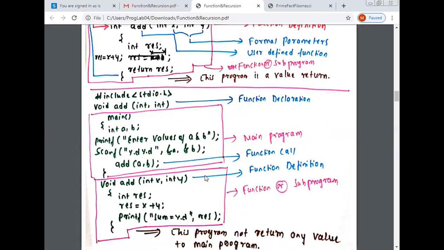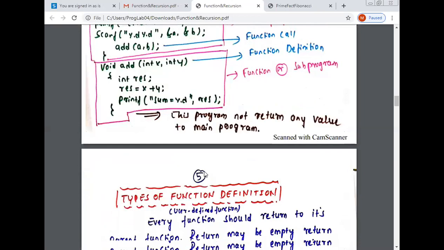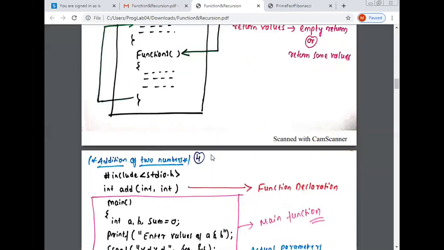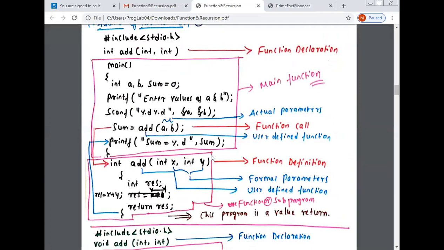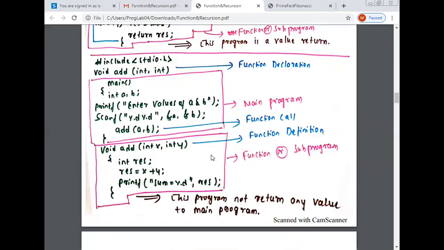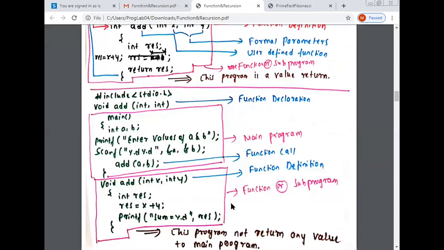Okay, so this is about an example of how a function will work. By taking one simple addition of two numbers example, I have explained how a function will work. Now next we will discuss types of definition.